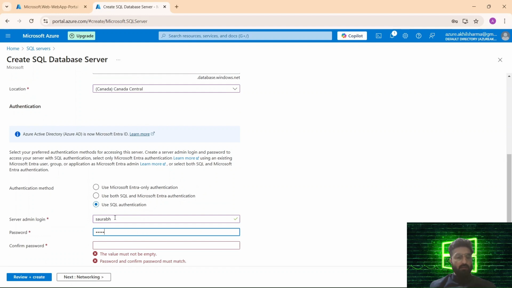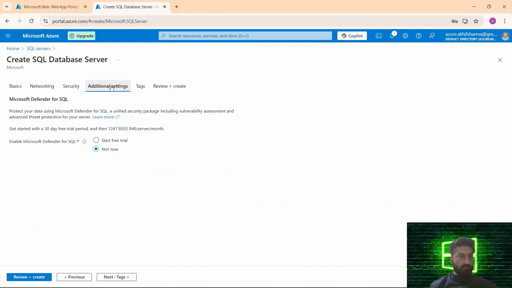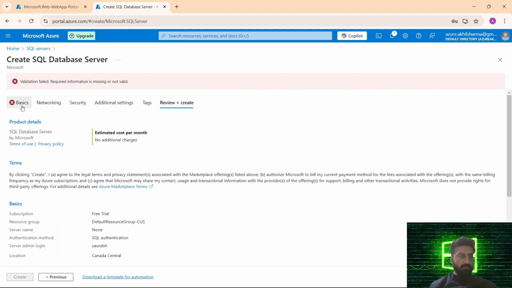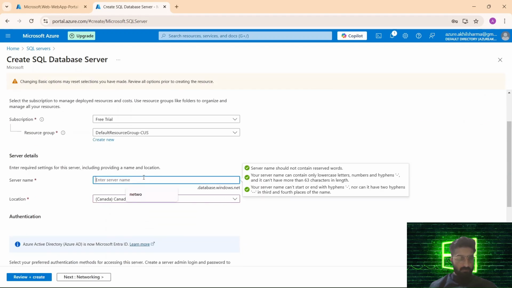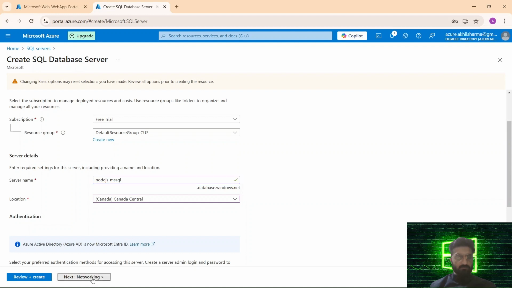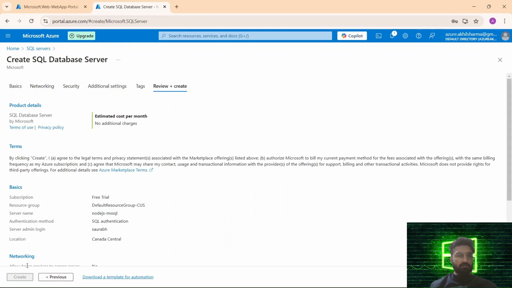I will name the admin Saurabh and set the password. I don't want to enable anything in security right now. This is fine. I think we missed the basic authentication. Okay, the server name will be Node.js MS SQL. Okay, let's go on review and create.